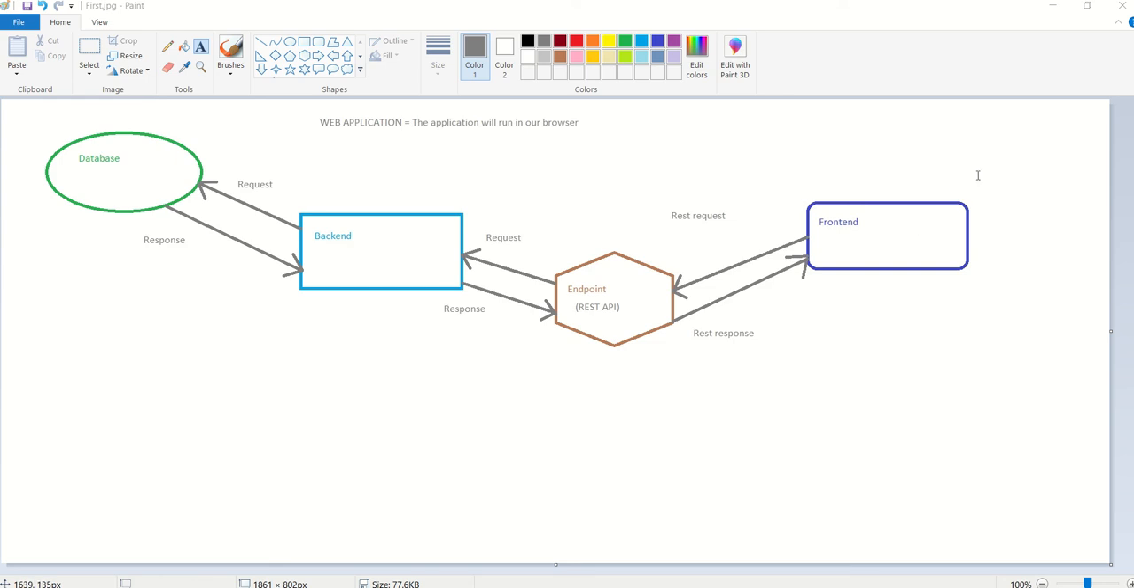We will see later on how to write code for that, and we will analyze the different elements like the database, backend, endpoint, and front end one by one, and you will understand how to write code and how to make it function.